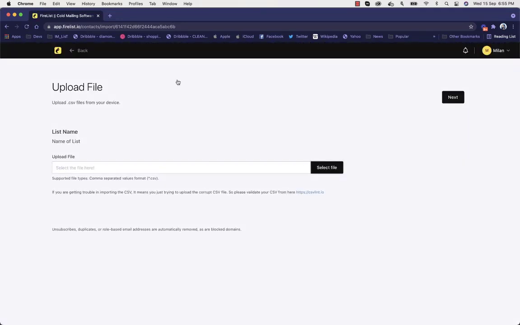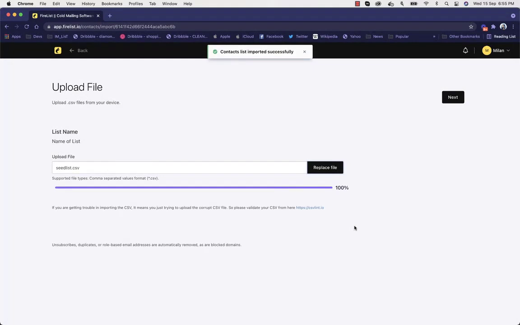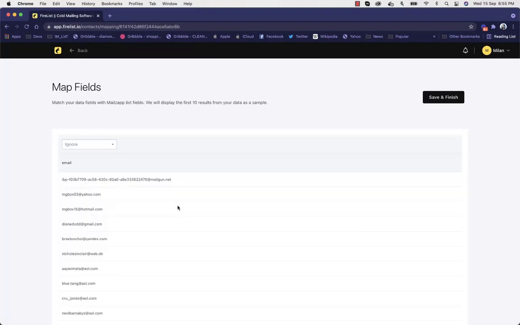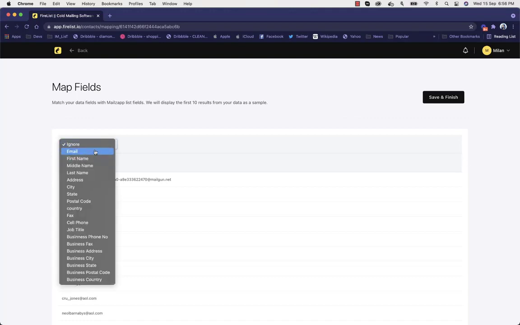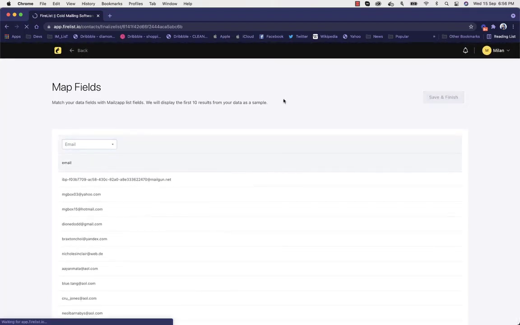And now I will just upload my CSV file. So let's say this is the CSV file which I want to use here. I'll just choose that and it will show me all the data to connect with the field name. So let's say you've got 10 columns. It will show you 10 columns, and it will ask you to tag that with the particular field name. So let's say this is the email. So you can actually use email and click on save and finish.